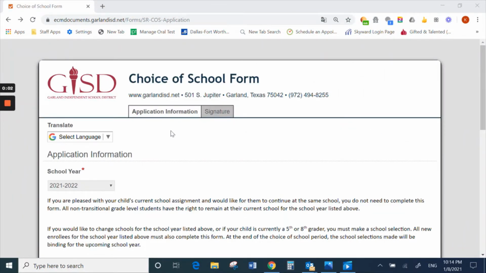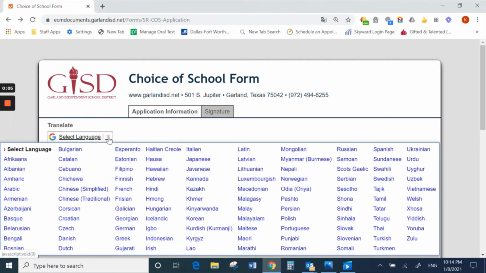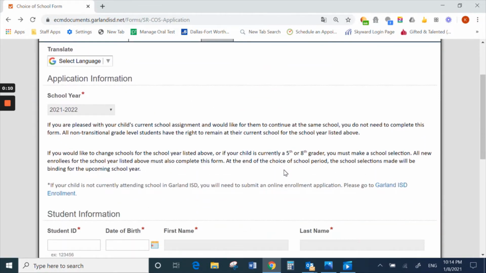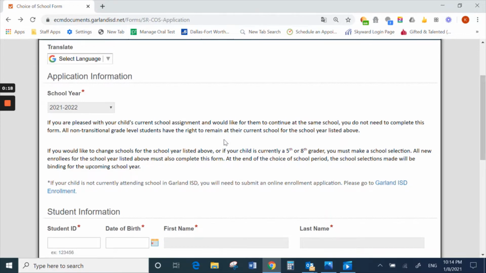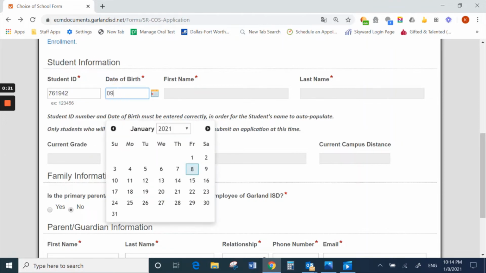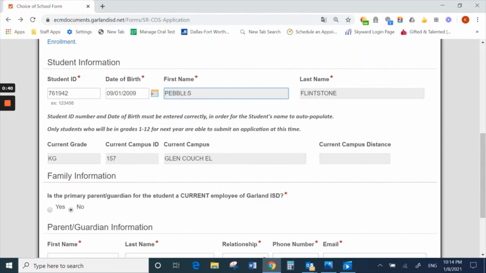On the Choice of School form, you will notice the option to Google Translate the page into any other language. Remember, if you're pleased with your child's current school assignment and would like for them to continue at the same school, you do not need to complete this form. You will need your student's ID number, and their date of birth. Once you tab over, their information should auto-populate.